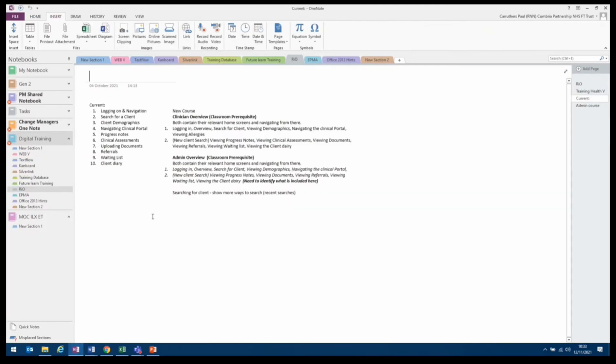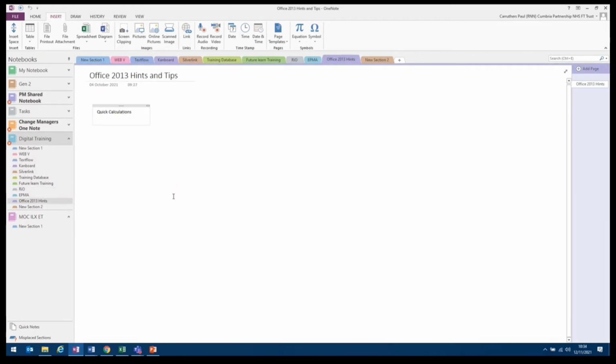I don't know how many people use OneNote. So OneNote is a handy tool. I'm just going to go into here for making notes. As it says, it's really useful. You can record audio and video in here.